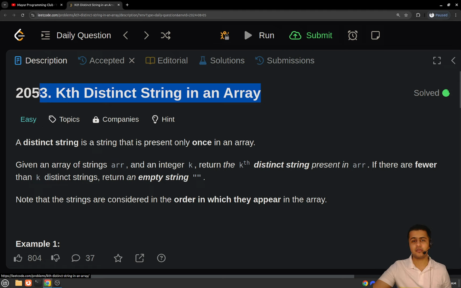So the problem statement goes like this: you are provided a definition that a distinct string is a string that is present in the array only once. You will be given an array of strings, ARR, and an integer k, and you have to return the kth distinct string present in the array.